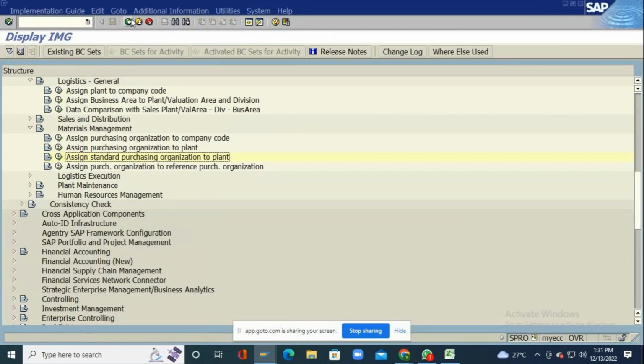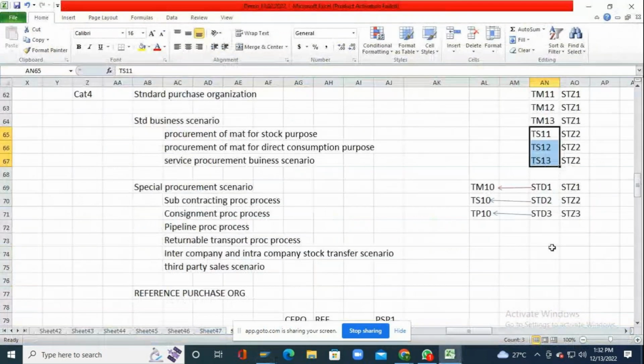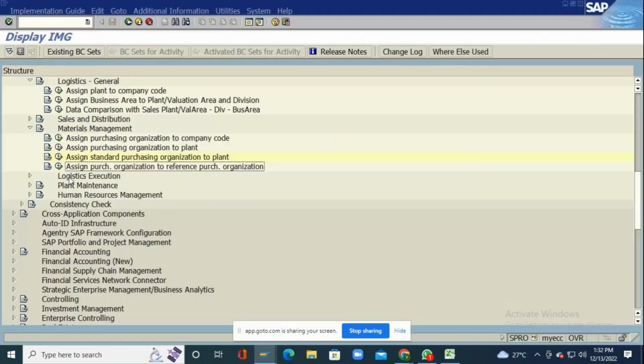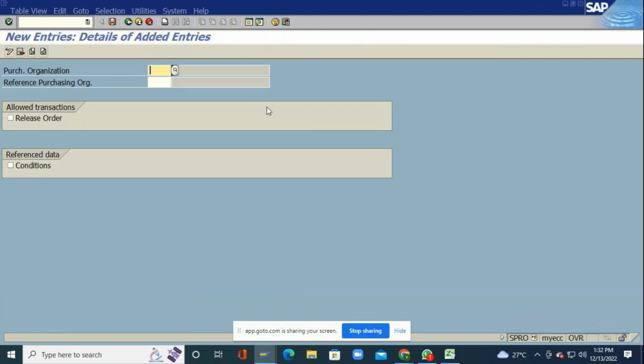Then what else we have? We have assign purchase organization to a reference purchase organization. So I am making central purchase organization reference to a plant specific purchase organization, so that whatever may be the prices that are negotiated at central purchase organization level can also be used at a plant specific purchase organization level. Right, so what I will do, I will go to the assign purchase organization to a reference purchase organization. Then I will go to the new entries.